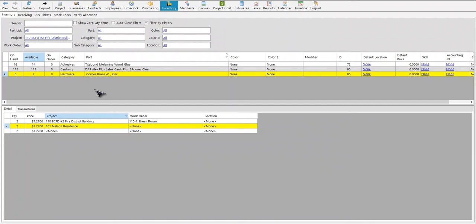In this video, we're going to talk about consuming materials in Crow's Nest. There are two ways to consume materials in Crow's Nest, and we're going to talk about both. The first being a manual consume, and then the second way would be consuming materials from a pick ticket.